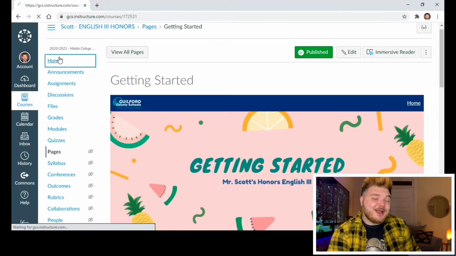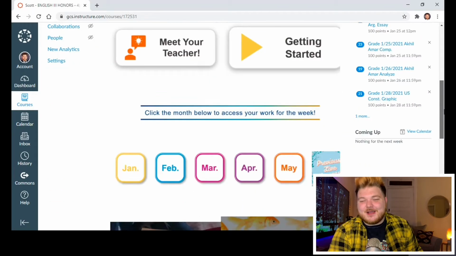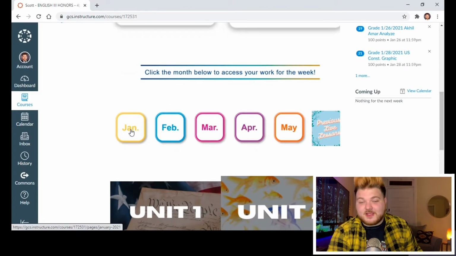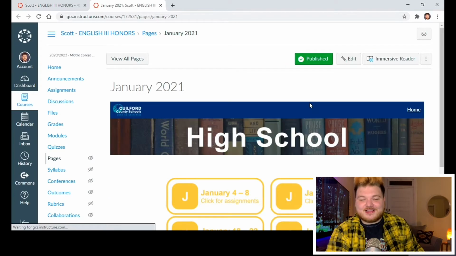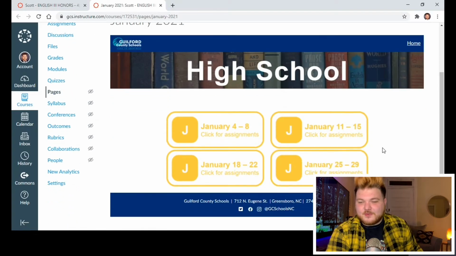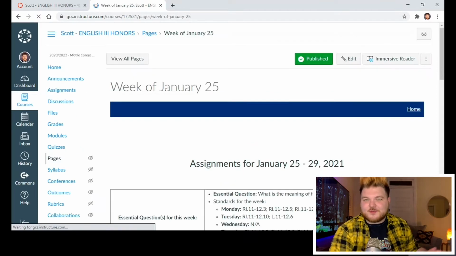And if I go back to my home page again, I'm going to click on the first month button here, January, because that's the only one I have completed so far, because we're done with January. So if I click that, it's separated by different weeks, obviously. So we have the week of the 4th through the 8th, 11th through the 15th. I'm currently going to click the January 25th through 29th link because that's the most recent for my students.